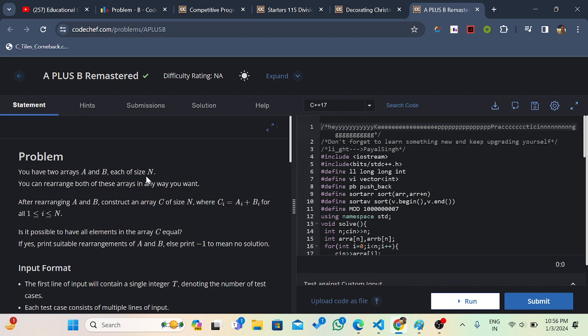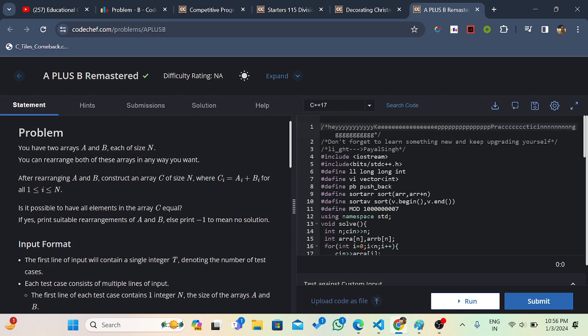Today we will discuss Codechef Starters 115 problem A plus B remastered. So let's take a look at the problem statement. You have two arrays A and B, each of size n. You can rearrange both of these arrays in any way you want.